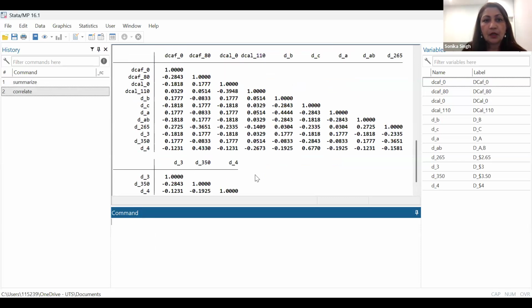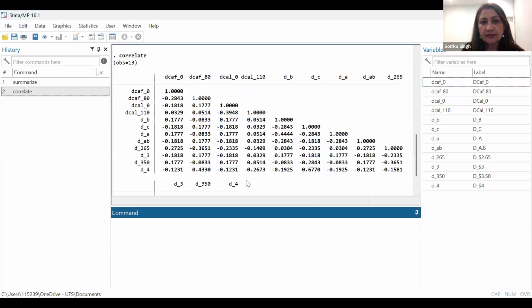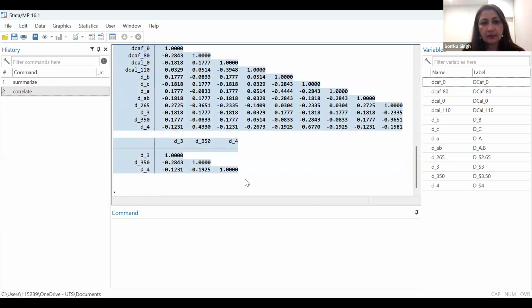Okay. So now you will notice I just ran this correlate command and it has calculated the correlations. So if you spot any correlations greater than 0.5, those are strong correlations. Okay, so let's copy this table onto an Excel file.